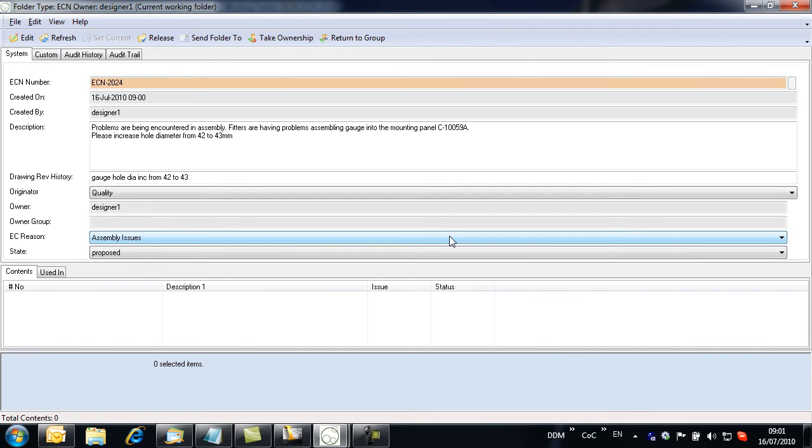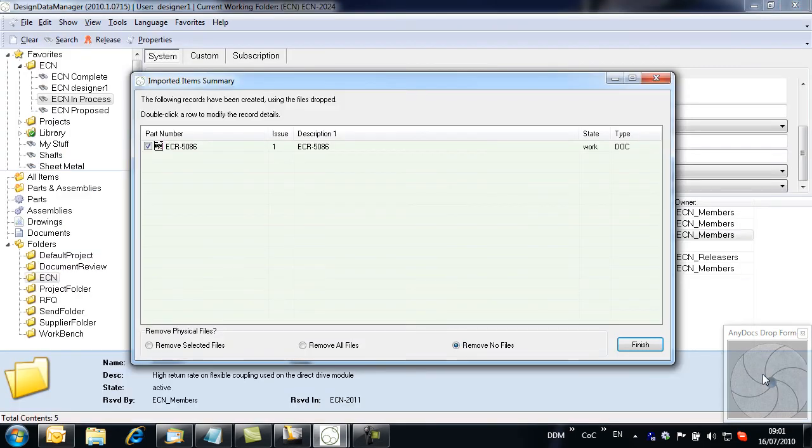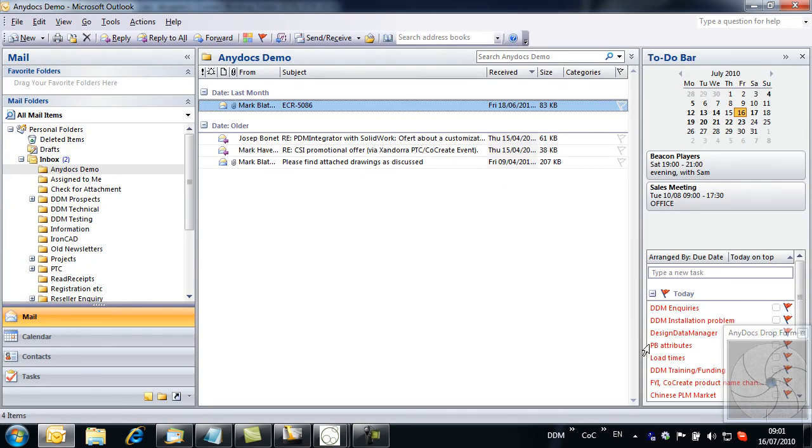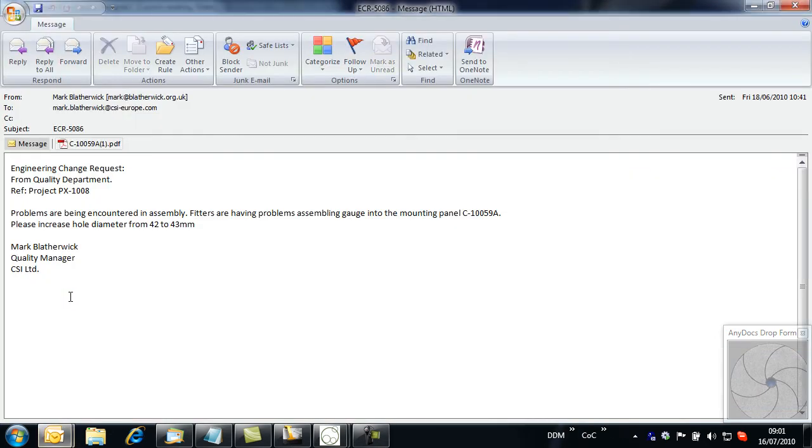We need to add two objects to the folder, the email that initiated the change request and a copy of the drawing referenced in the email. We use DDM's standard drag and drop functionality to add the email to the folder as shown. Once added, the email can be opened directly from DDM without searching for it in the email client.